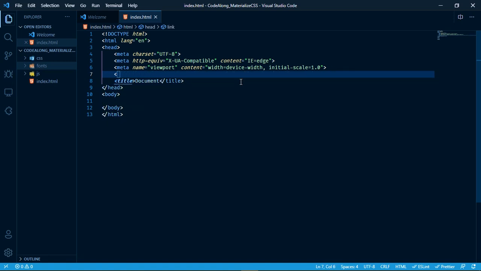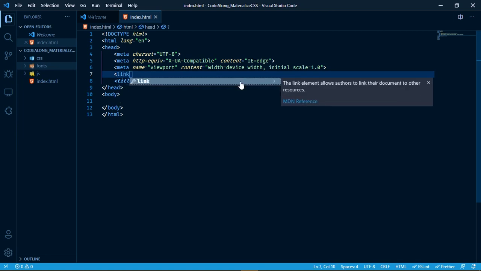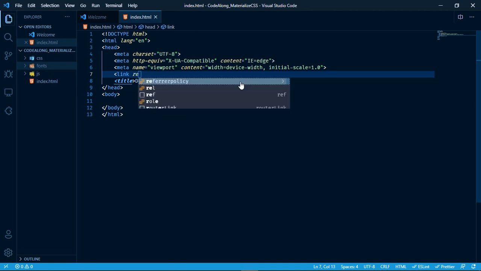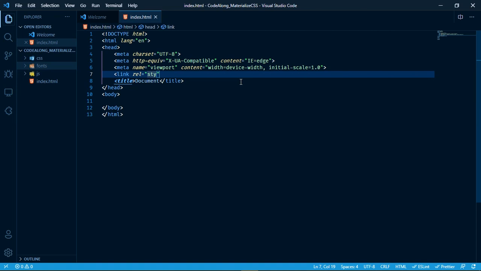This is where you link your CSS as normal. Open up this link, rel should be stylesheet, and the href of the stylesheet should be css/. Remember, in development, always use materialize.min.css. So I'm going to be using materialize.min.css here, and then I can close this.